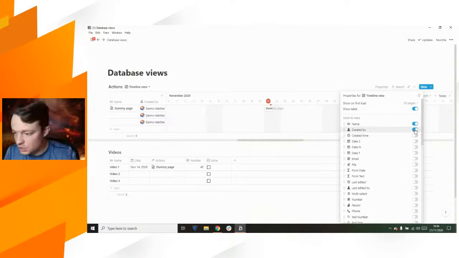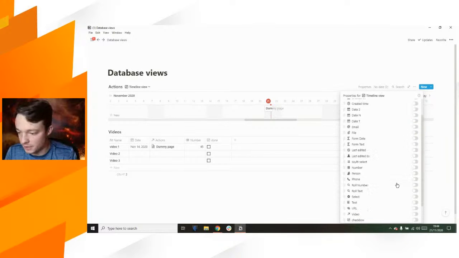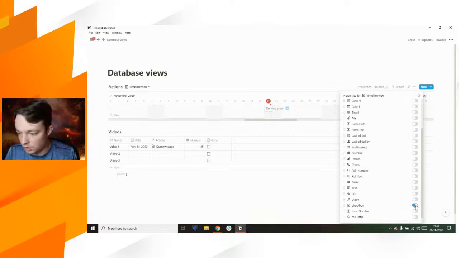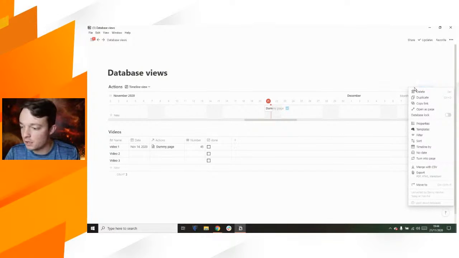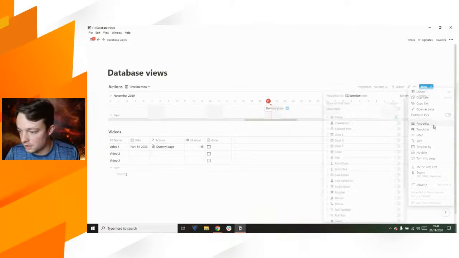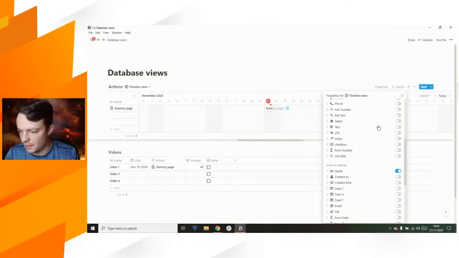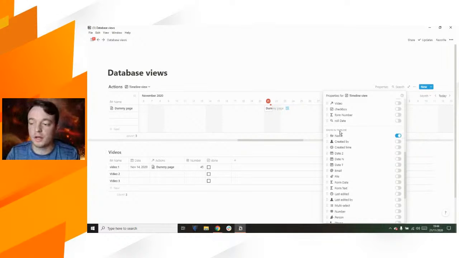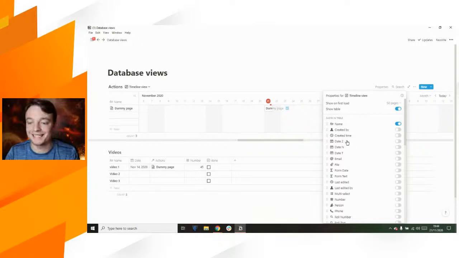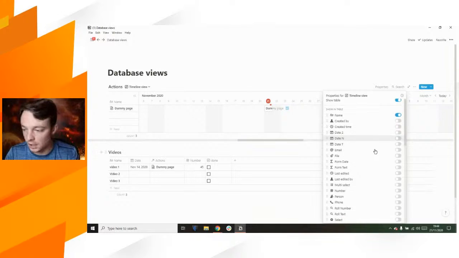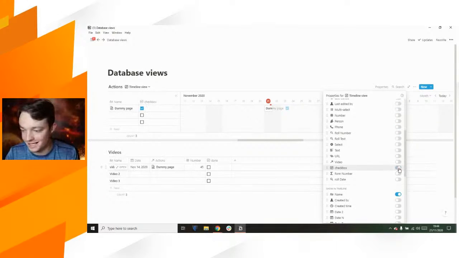So if we get rid of those for a second and we bring up the checkbox, oh, why is it showing that? Oh, it's because it's now got rid of the table, hasn't it? Show table. Thank you. Okay. There we go. There it is. So as you can see, we've now got a timeline view of properties and a table view of properties. And this is unique to the timeline view. I'm not going to get rid of those just so we can see it. So I'm going to bring a checkbox in.